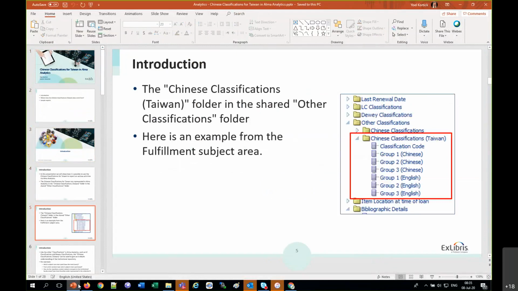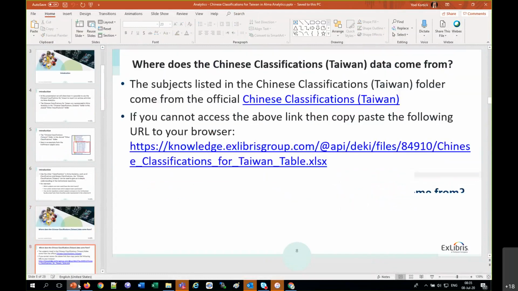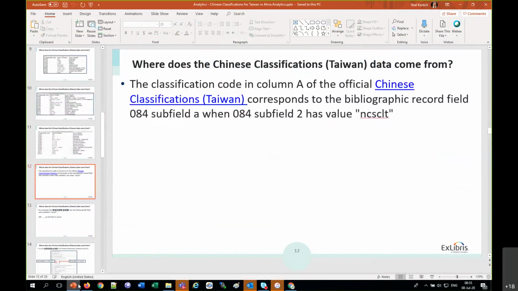This we just saw. This is the new shared folder. When we say shared folder, we mean that it appears in multiple subject areas. And it comes from any record which has a 084 with a subfield 2 with a value NCSCLT, National Chinese Classification Libraries, Taiwan.